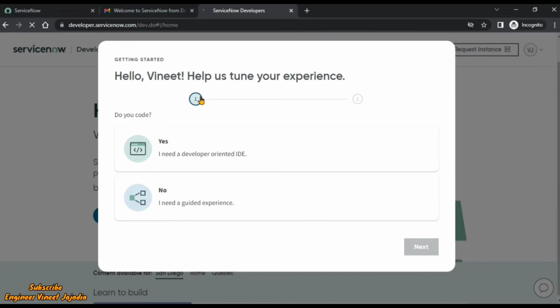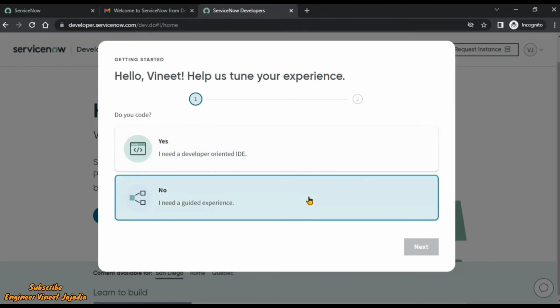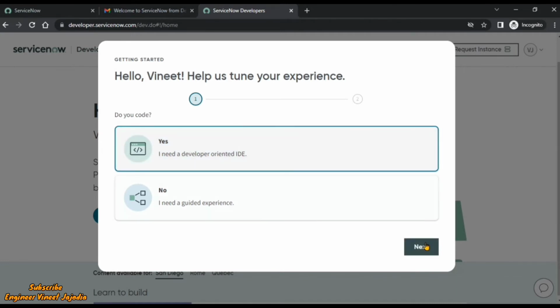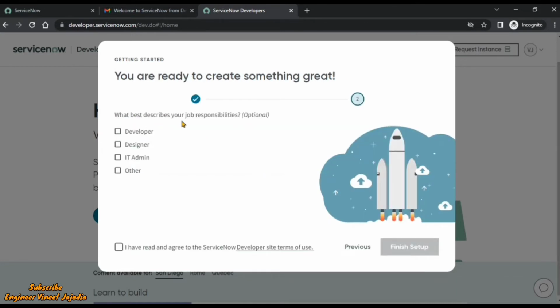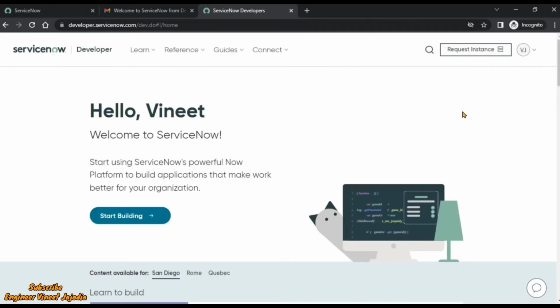Okay, now it's going to ask you some questions. So it's asking, do you code? So you have to answer it accordingly. If yes, then click on yes. If no, then click on no. So here, in our case, yes. What best describes your job responsibilities? This is optional. If you want to answer it, you can answer it. Otherwise, you can leave it and just select this checkbox. But for right now, we are going to just click finish setup. Alright, now we have finished our setup and our instance is ready.